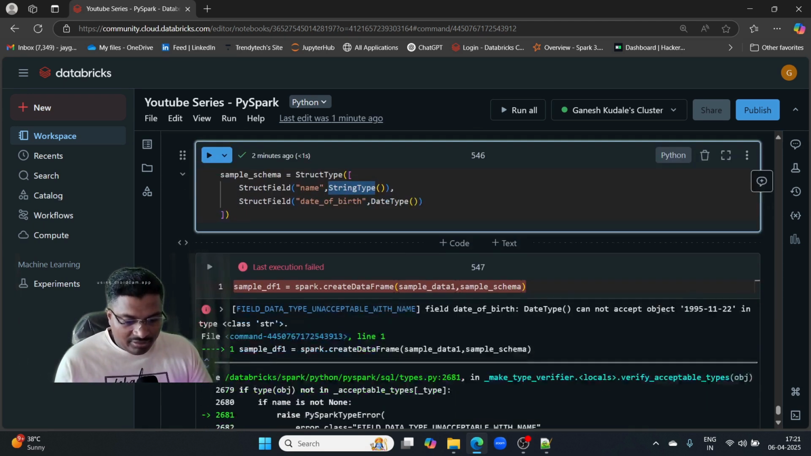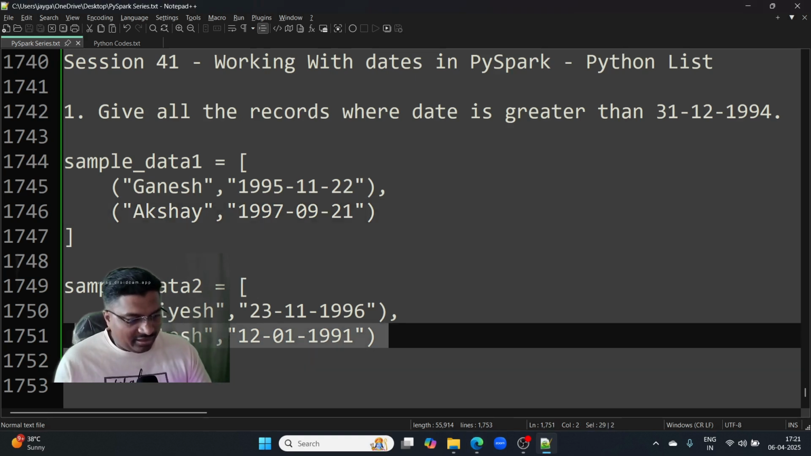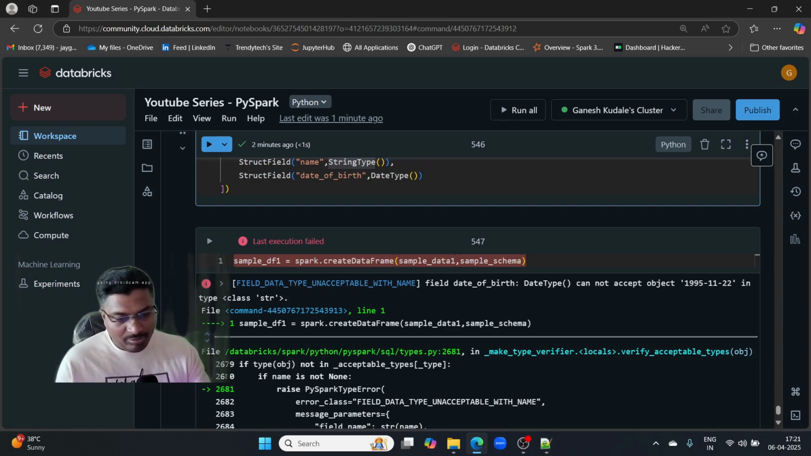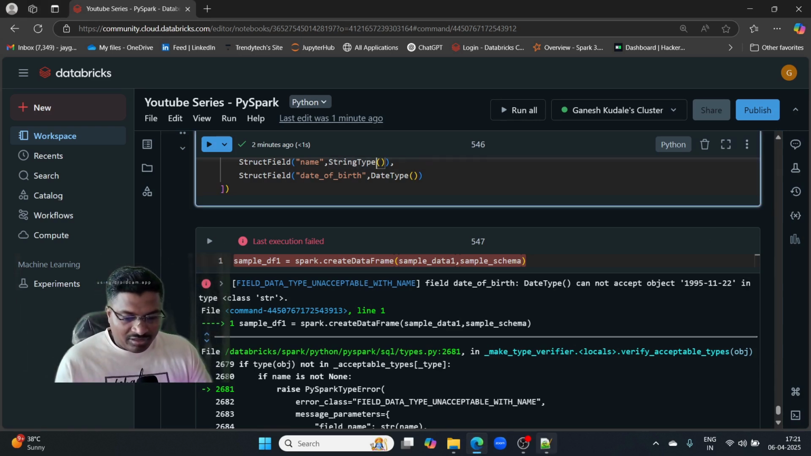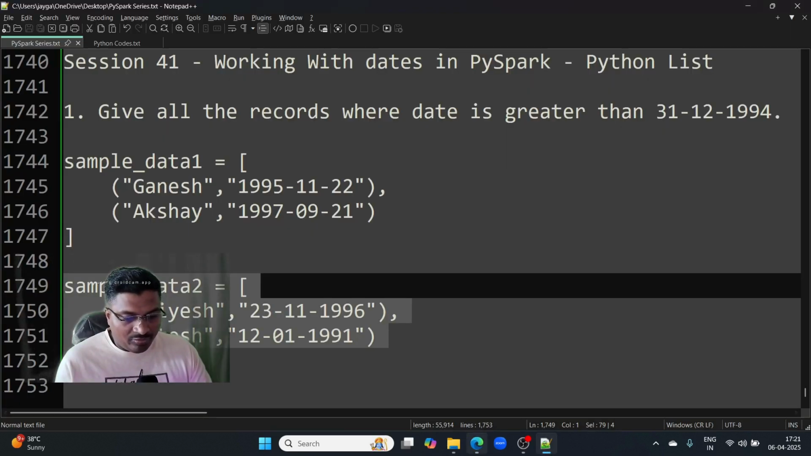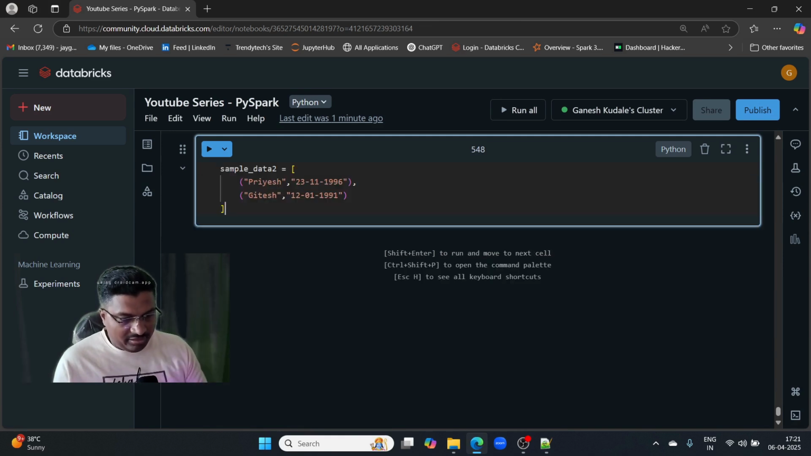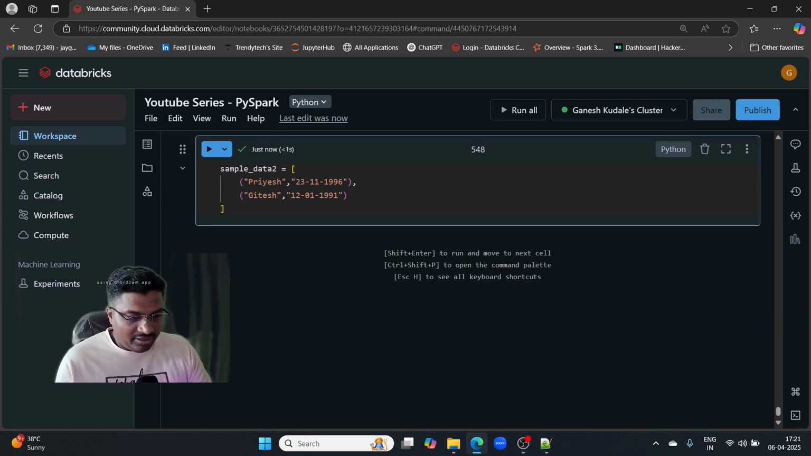Now, let's do one thing. Maybe let's take the second list also, and let's see if it is reading this type of date, if it is reading the DDMMYY date format. Let me create that data. Okay, so data is ready.